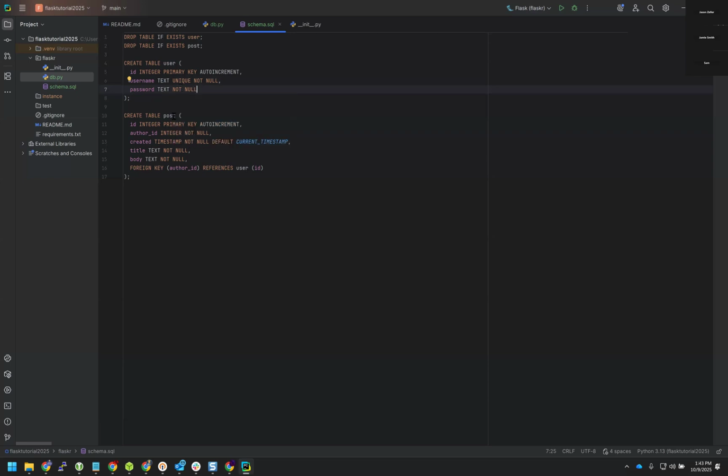In our post table, we have our author ID, which is just set to an integer. It turns out this will end up being a foreign key. We'll talk about that here in a minute. Right now, it's just an integer. We're going to have created, which will set a timestamp to the current timestamp. So when somebody posts a message on our page or posts a blog, we are going to make sure that we take a timestamp of exactly when they do that. We'll also have a title field and a body field.